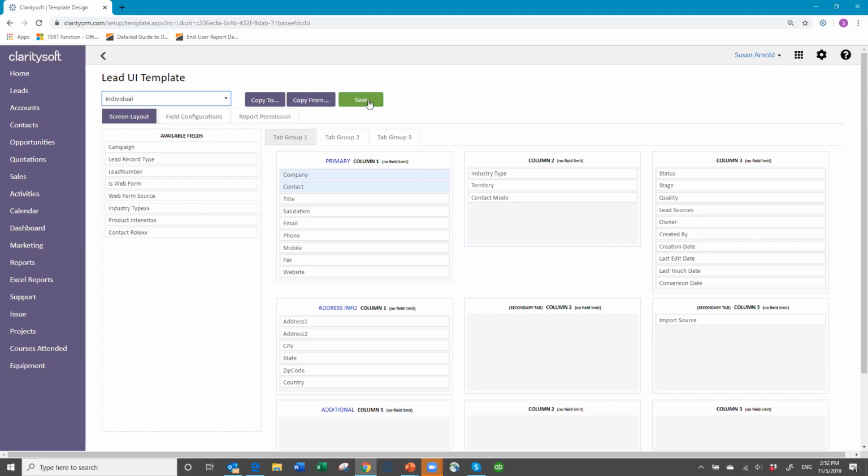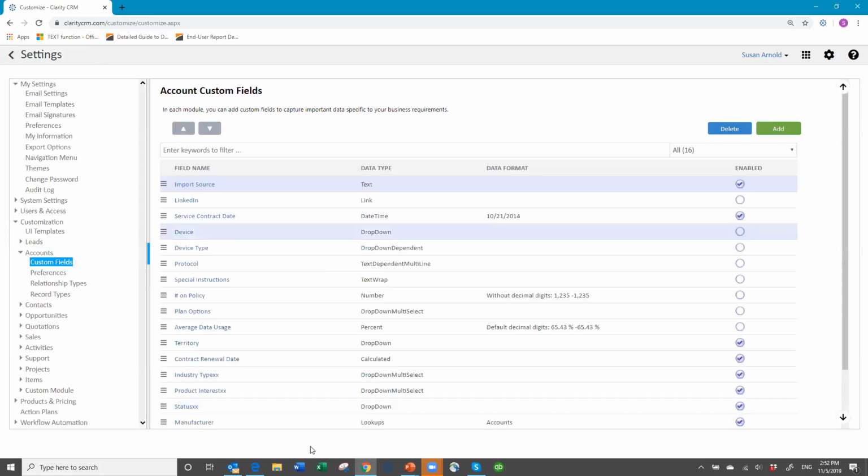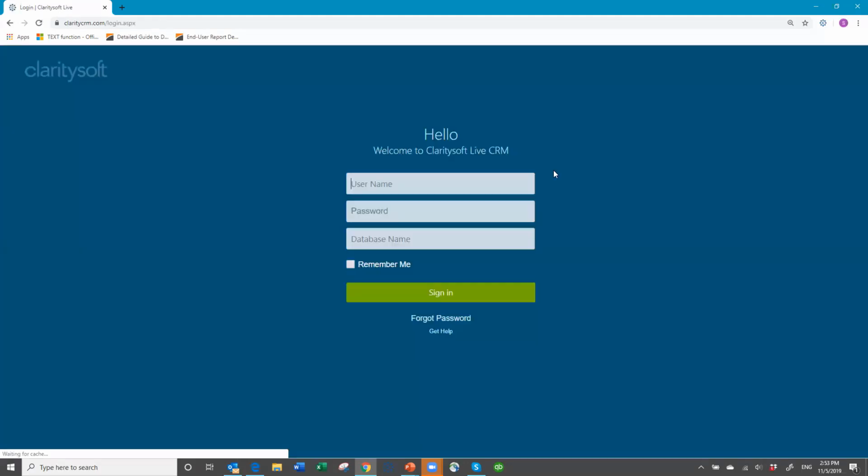Okay, so now that I've done that, and again, I would keep working in settings, go from module to module, add my fields, do all of the setup, do the user interface template, get it all set up, and I can do it all at once, or I can go in and out. But once I've done those changes to any of my settings here, I need to log out, because the database needs to reset itself.